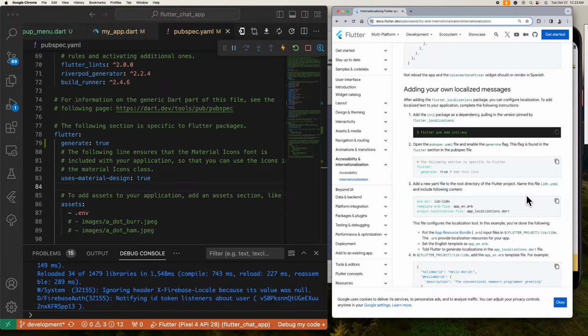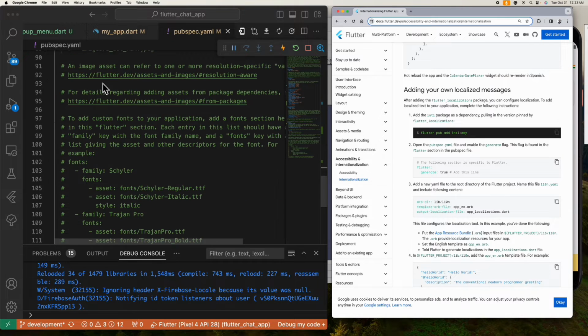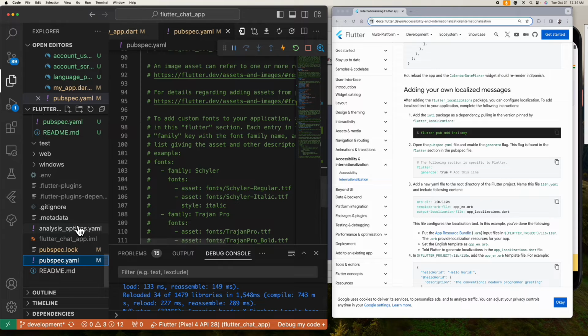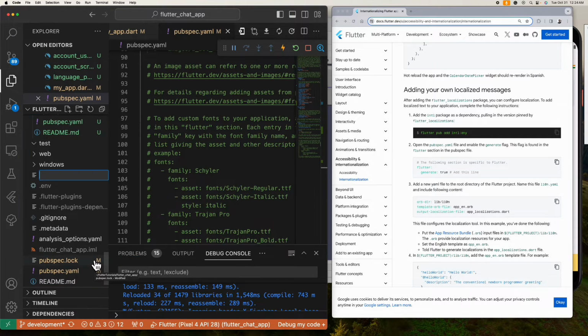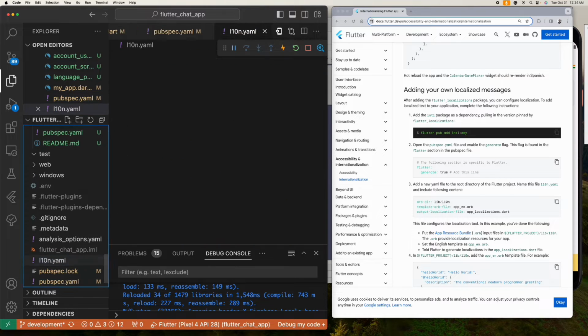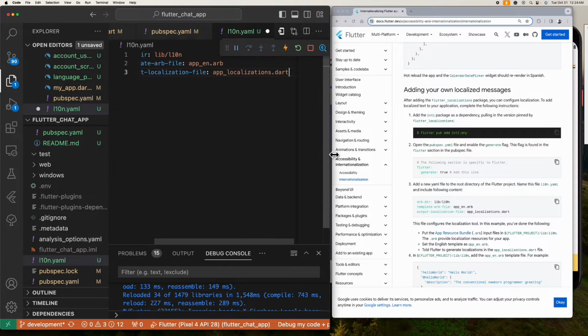and then here, it says here that we need to create an l10n.yaml file inside the root directory of our project, and then add this code. So let's go ahead and do that. And then let's copy this as instructed. Okay, next up.